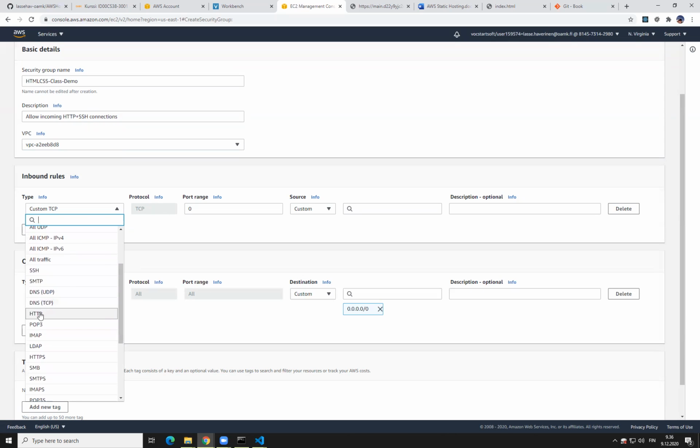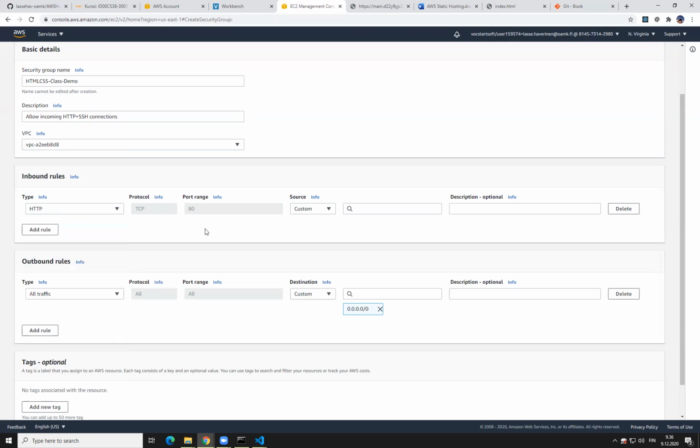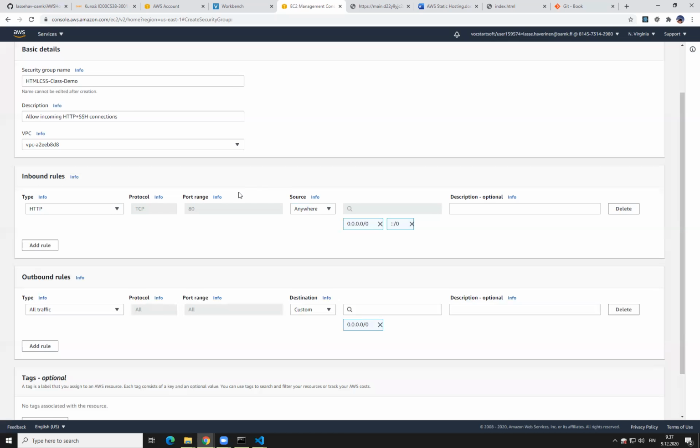Let's add HTTP. And we do this because we are going to be setting up a web server. So of course we need to allow the HTTP protocol. Then we can define where we allow it from. We could define that we allow it only from a certain IP, or maybe a range of IPs, or anywhere. We will allow anywhere because we want to have a public server.